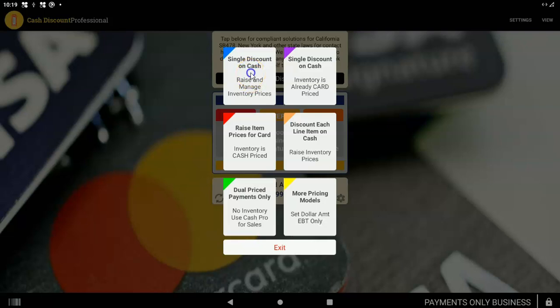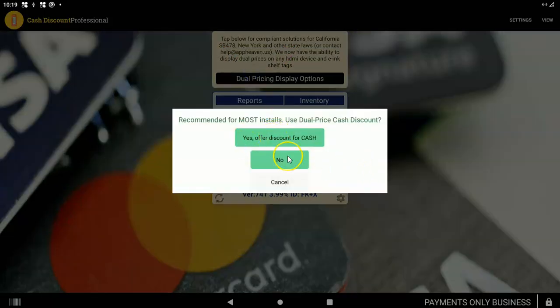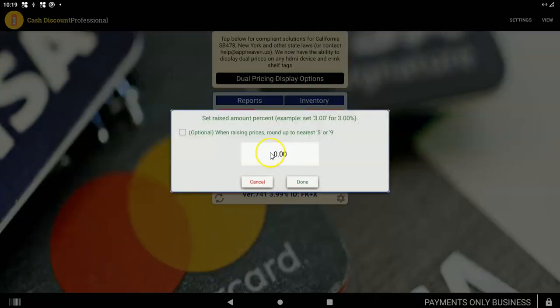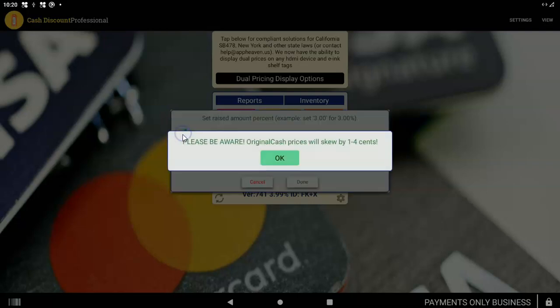I'm going to choose the blue model, and this is a sanity check. Yes, you want to offer a discount for cash. So you choose that, and this is where you choose the percent of the price raise. I can choose, for example, 3.99. You can choose double decimals. There is an option here, this checkbox right here.